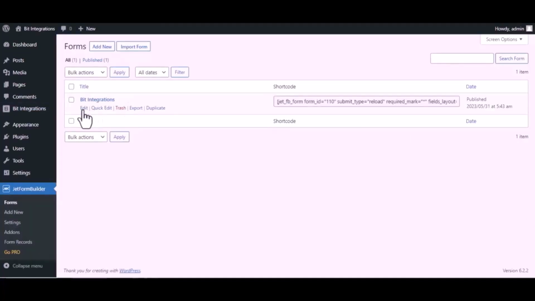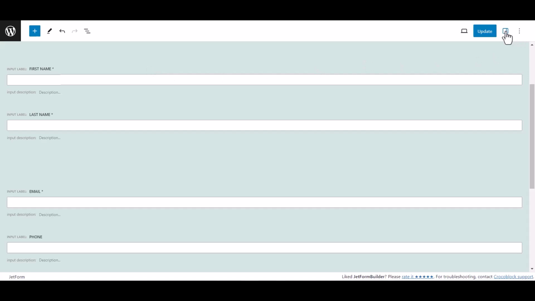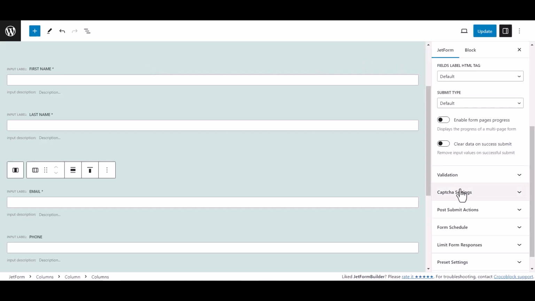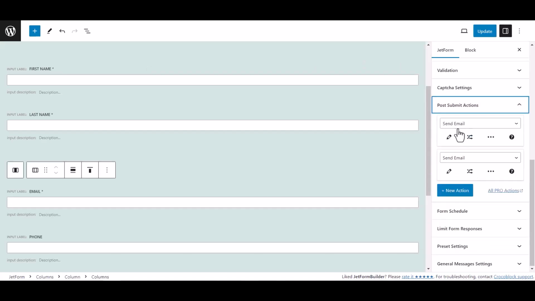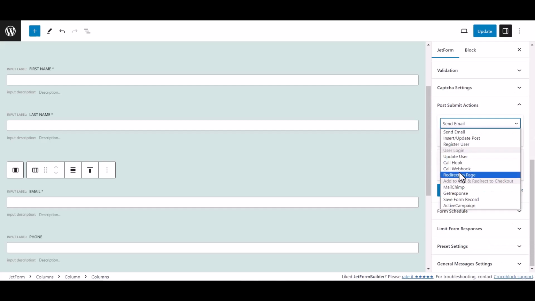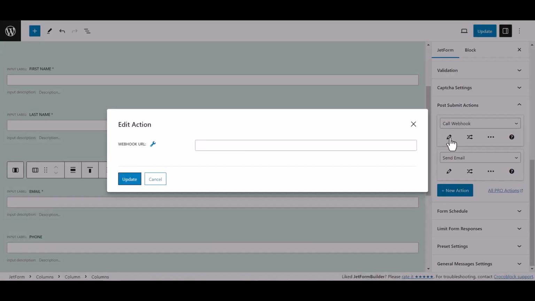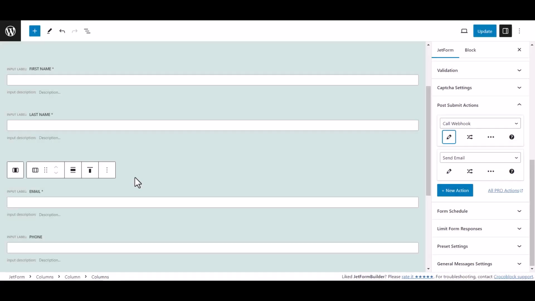Now go to the JetFormBuilder dashboard. Hover on your form and click on Edit. Now click on Settings. Then click on Post Submit Action under JetForm. Select Call Webhook. Click the Edit Action icon and paste here the webhook URL. Click Update.